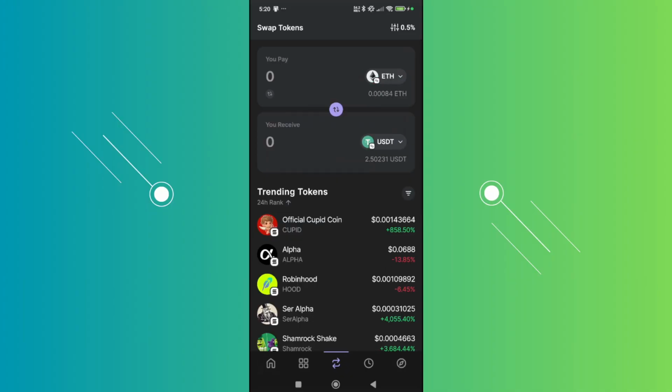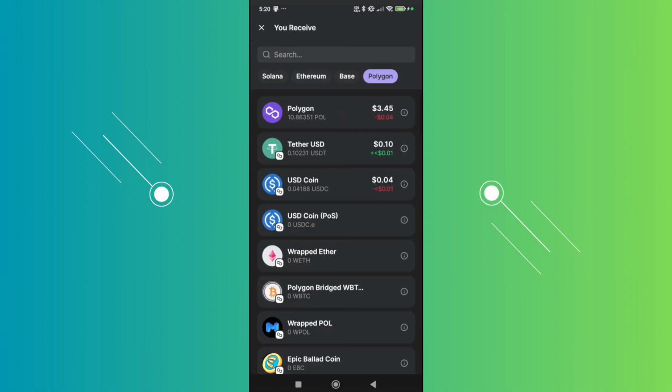And in here, you want to go to your you receive section. Let's click on it, and we want to search for USDC. Again, make sure you choose the correct chain here. Since we're transferring on the same chain, the network fees are going to be tolerable. But if you're going to transfer to a different chain, like for example the Solana chain or Ethereum chain, the fees are going to be really big. So be prepared for that.